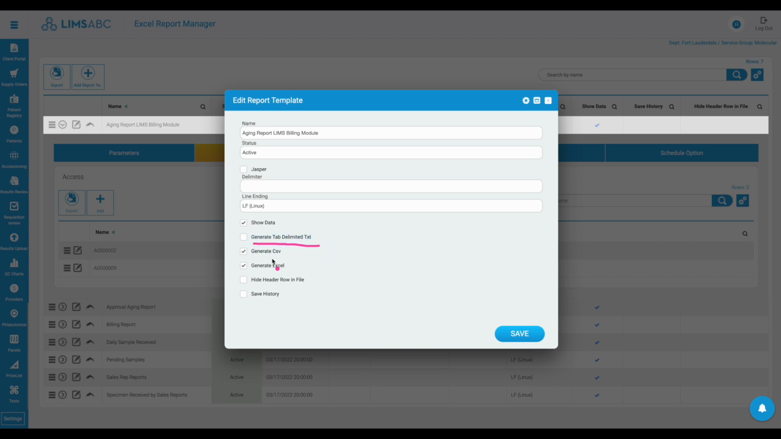The generate tab, the limited text, is self-explanatory. It will use tabs to delimit. The hide header row option means it will not generate a header row in the file. It will be straight the data. This is used if you want to merge it with other data, or you want to load it into a system where it's already parsing from the first line.